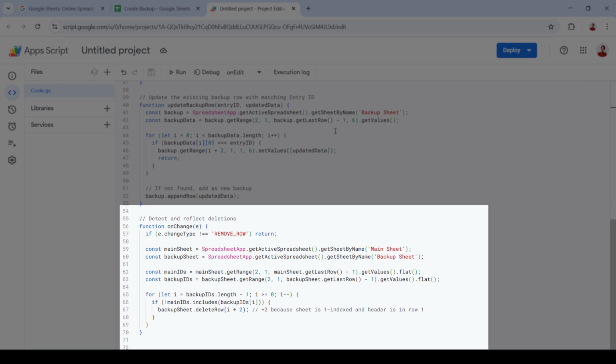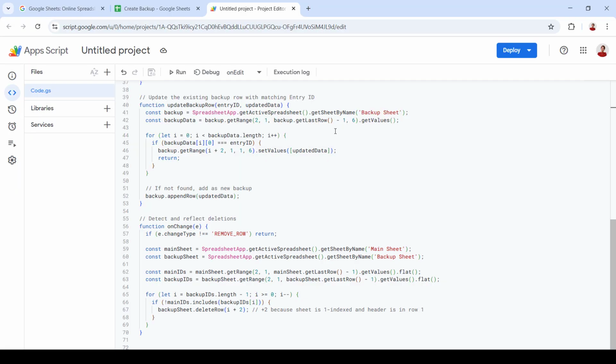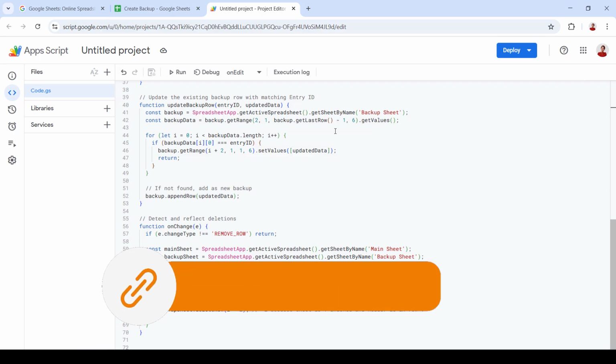The last function is onChange. This function runs when something changes structurally, like a row is deleted. It checks if the change was a removed row. It compares all the entry IDs in the main sheet and the backup sheet. Okay, that's it. You can find the link to the sheet and the code in the description.